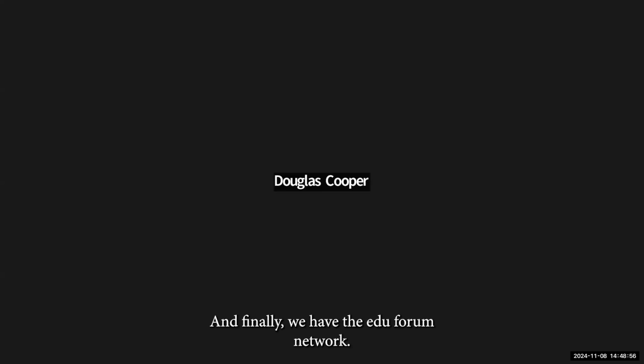And finally, we have the EduRoam network. EduRoam is an international shared SSID. If you visit another school that supports EduRoam, you will see the network on your machine, and you can actually log into it using your Trinity username and password. And also guests can come to our campus and use it as well.